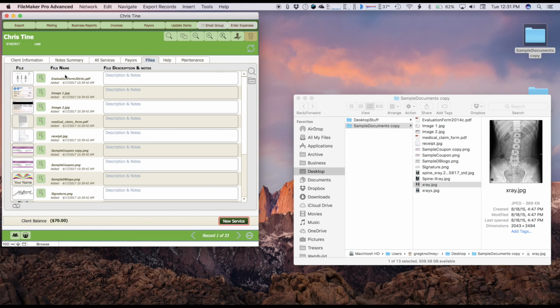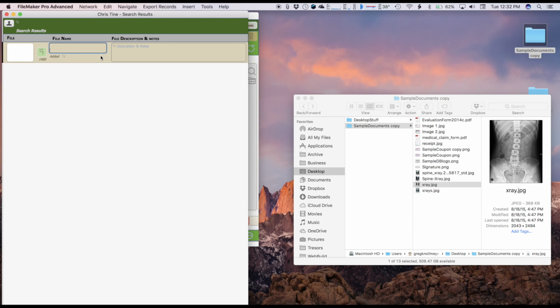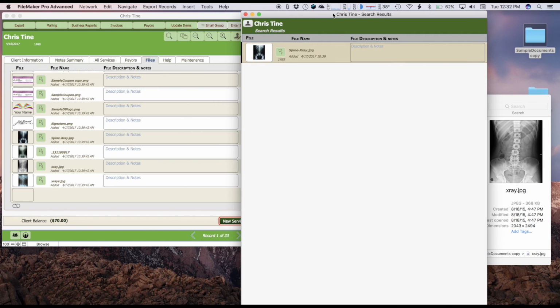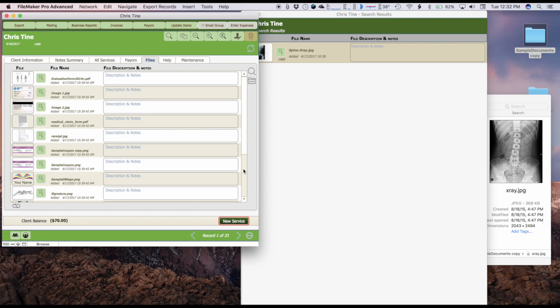Now I can search within these. So let's say I want to find this spine x-ray. So I'll go into search and I'll do spine-x and then just the wildcard. And so spine x-ray comes up. So if I need to search through a long set of files because I have lots and lots of files here, I can do that. I can obviously search by description. I can also search by the date that the file was added.